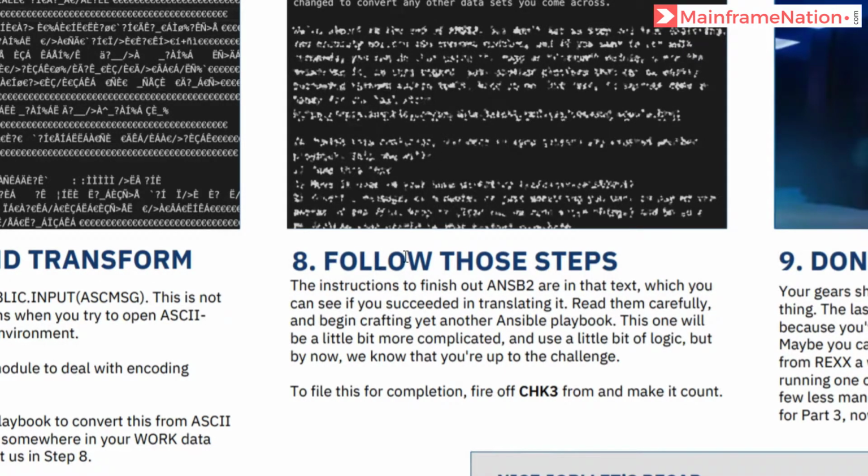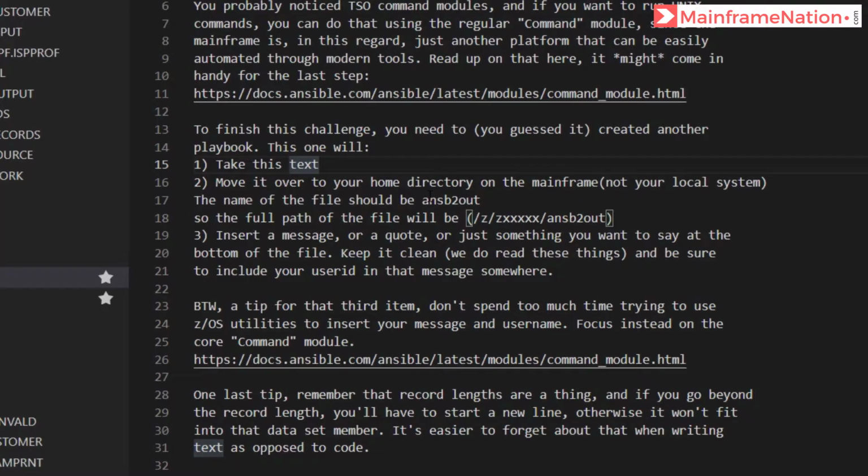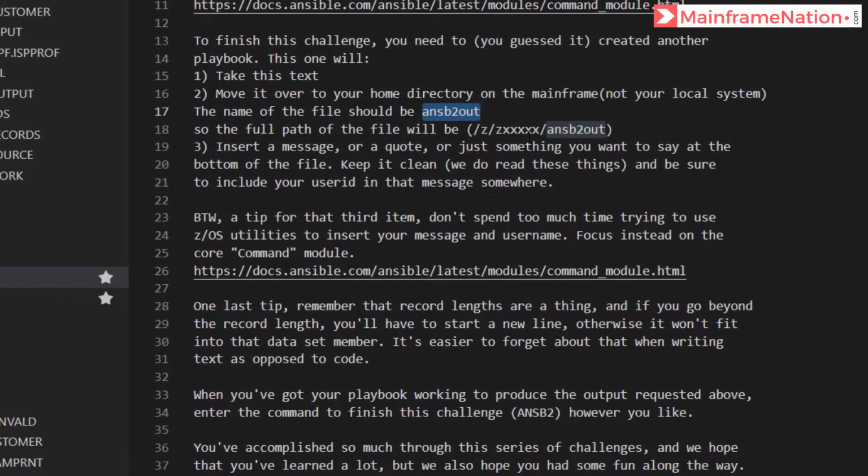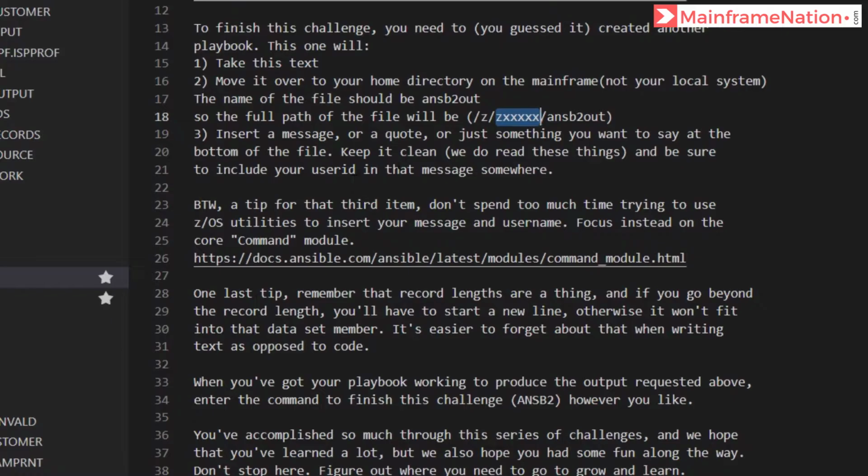In step 8, it is telling us to read the dataset, and after completing all the steps that are mentioned in that dataset, we can submit CHK3. Now to finish this challenge, we have to copy this whole dataset, move it to the home directory, and the name of the dataset should be ANSB2 out. This should be the path of that dataset. At the end of the dataset, we have to write a message.